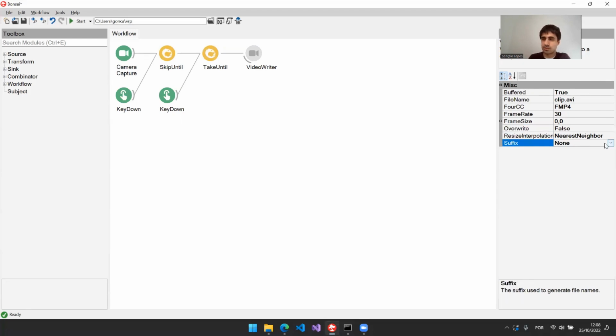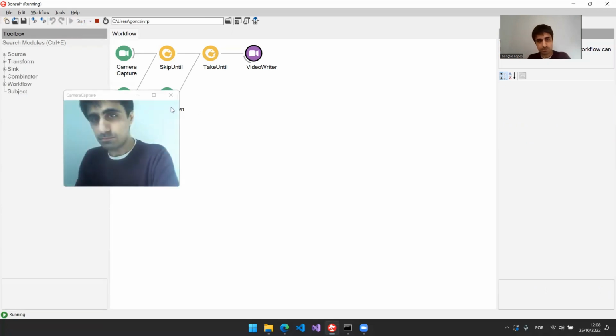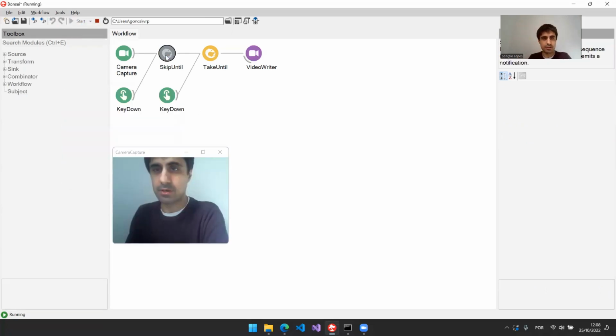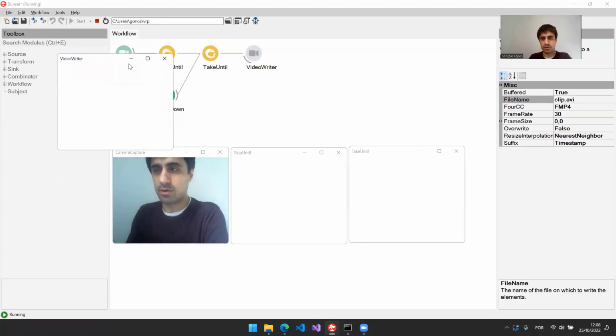The other thing that is useful that we discussed before in our save image example yesterday is you can have a suffix that basically appends to the file name the time. If you choose timestamp, it will append to the clip.avi the time of day when we started saving the video. So now if we start the example, we will see that we have camera capture here. We have skip until, which is not started yet. Take until, of course, because of that, is also not started, and there's no data going into our video writer.